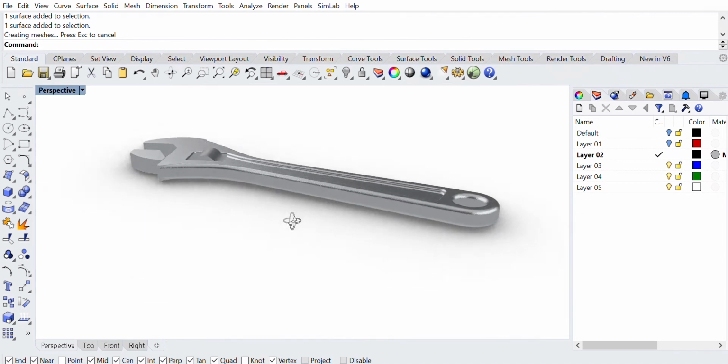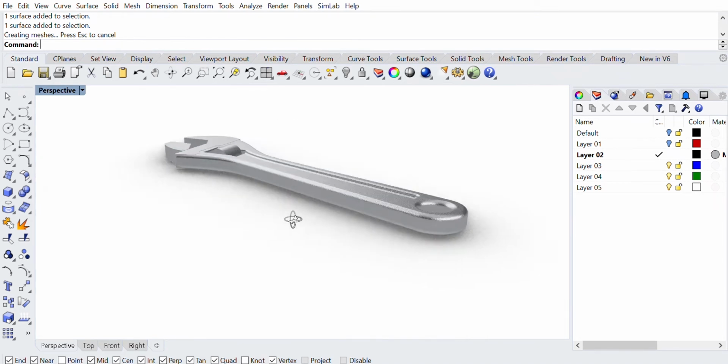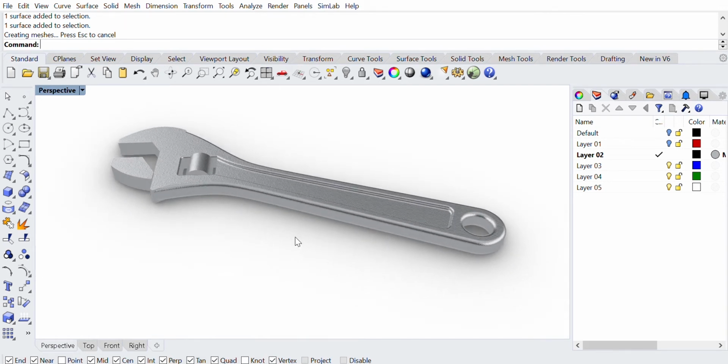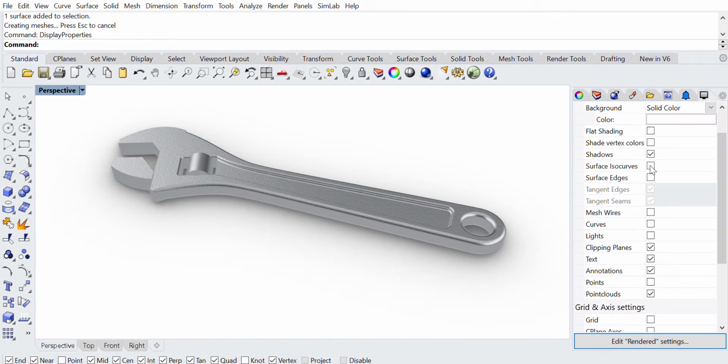In this video, I'm going to show you how to quickly and efficiently model this adjustable wrench in Rhino CAD 3D software.